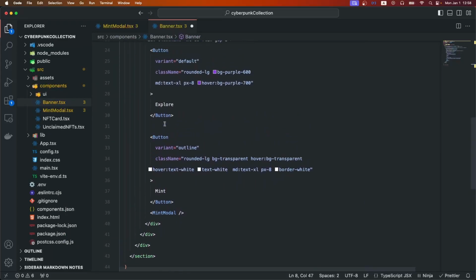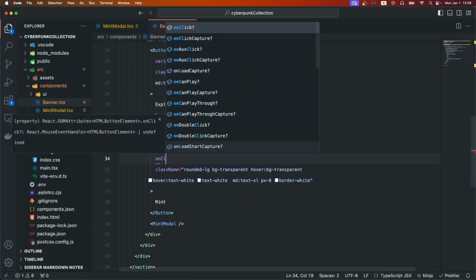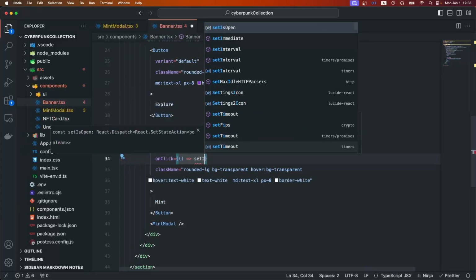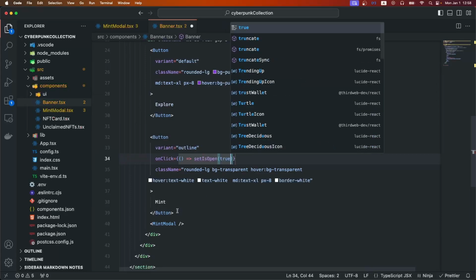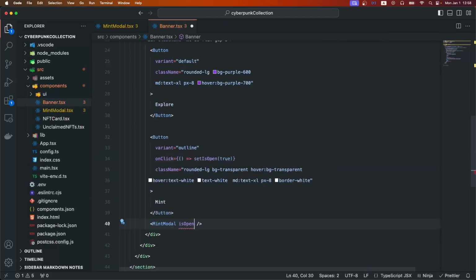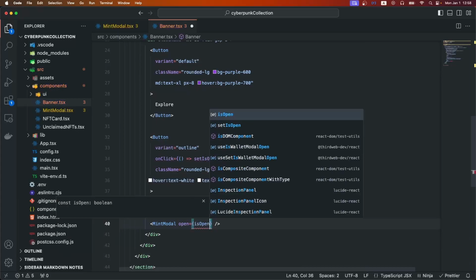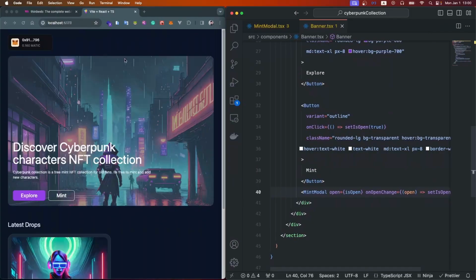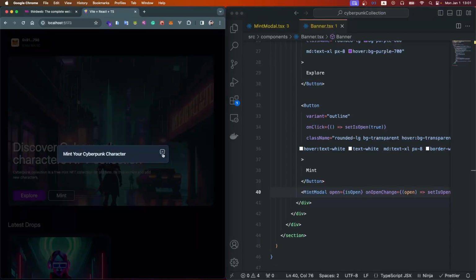And back to our component, we're going to set on click. And we're going to pass is open, the open property, and on open change to it. Now we can see our mint and we can use the modal. So next we are going to code our mint form.